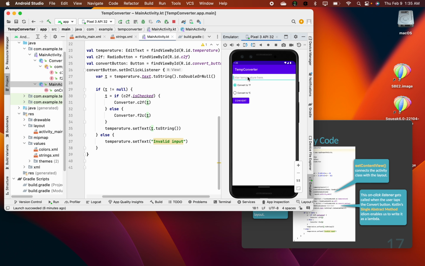So we can try this, see if it works, by putting in a number like 98.6, which is a typical Fahrenheit temperature value for a human being. And let's convert that to Celsius. So I'll click convert to Celsius, click convert, and we get 37, which is a valid number. All right, so we've got a working version of this.